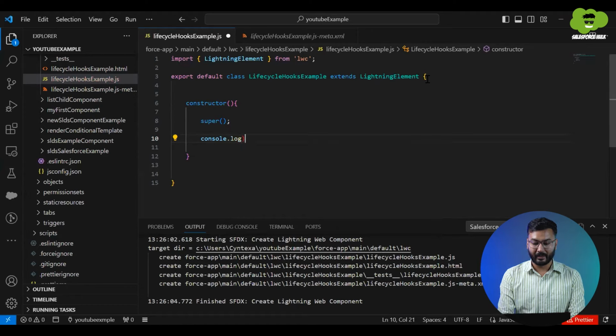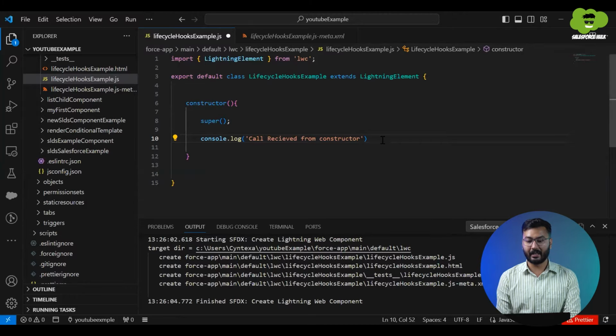And if you're familiar with JavaScript, then you know that this console.log is the particular function that we use for logging down whatever we need to show onto the debug log. Okay. So here we'll be writing "call received from constructor". I'm just writing that so that I can show you which method is getting called. This is the first method.